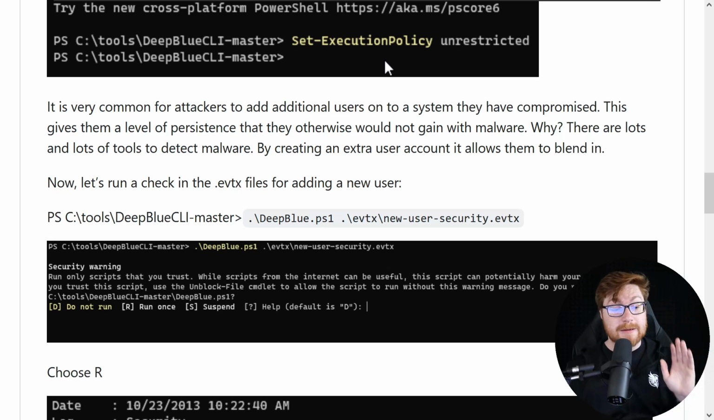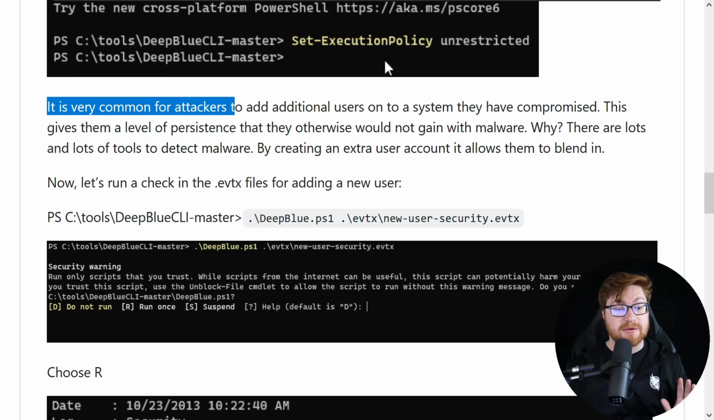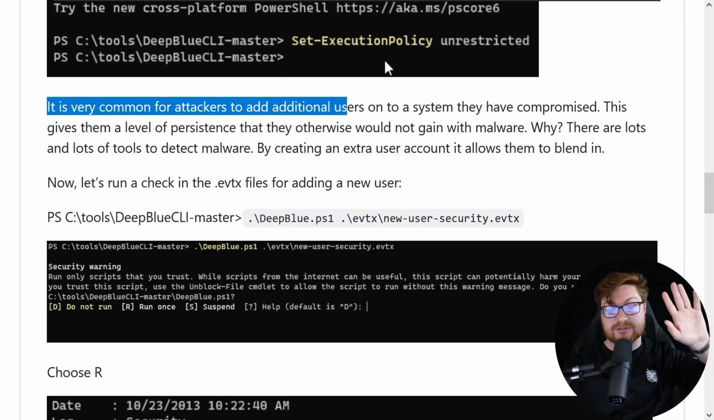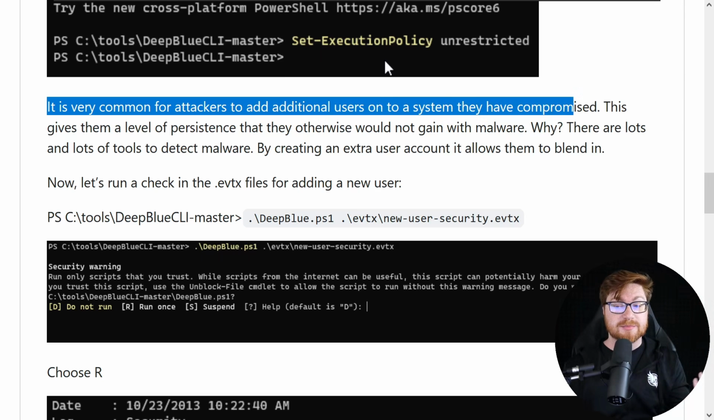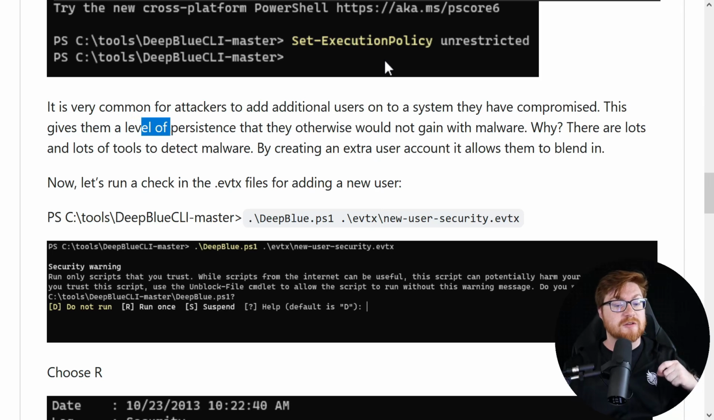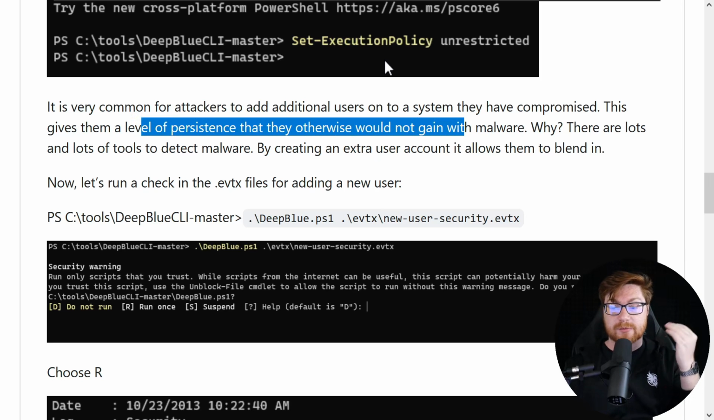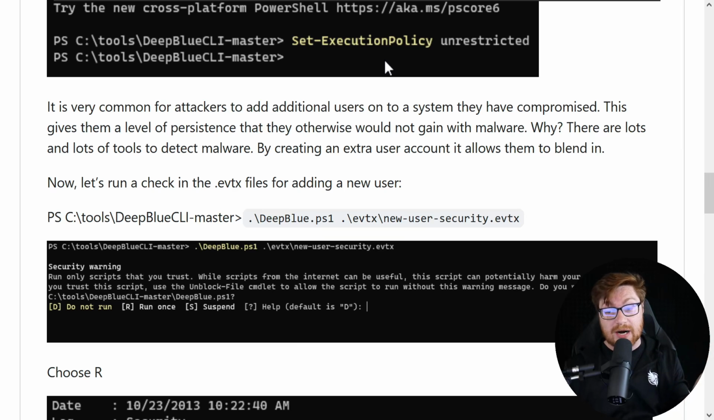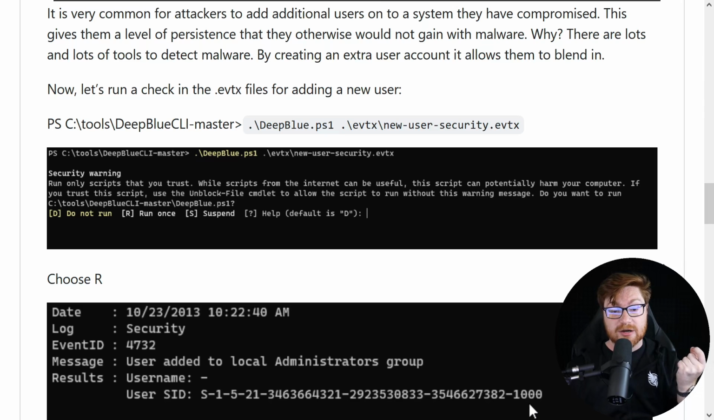They note, as a little bit of background context, it is very common for attackers, threat actors, and hackers to add additional users on a system that they've compromised. This will give them a level of persistence that they otherwise would not gain with malware. If you ask why, there are lots and lots of ways that you can detect malware, but creating an extra user account might allow them to blend in if no one is monitoring for that, if no one's looking for it and actively threat hunting.